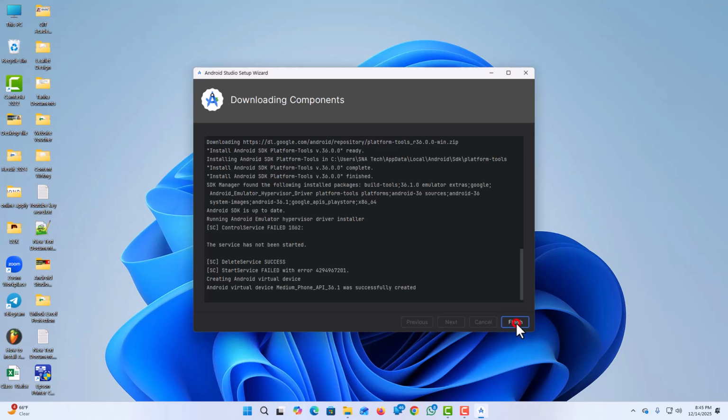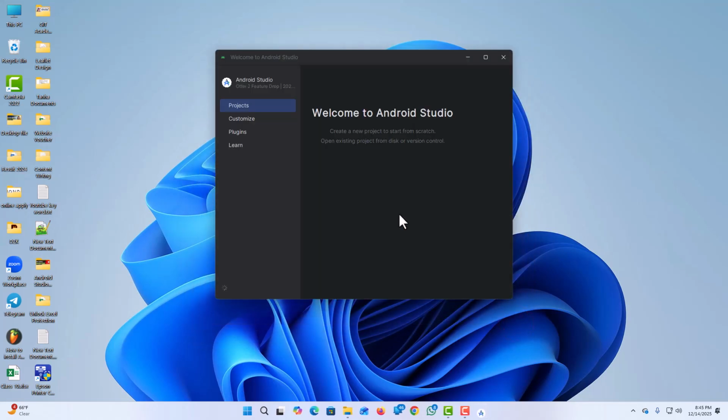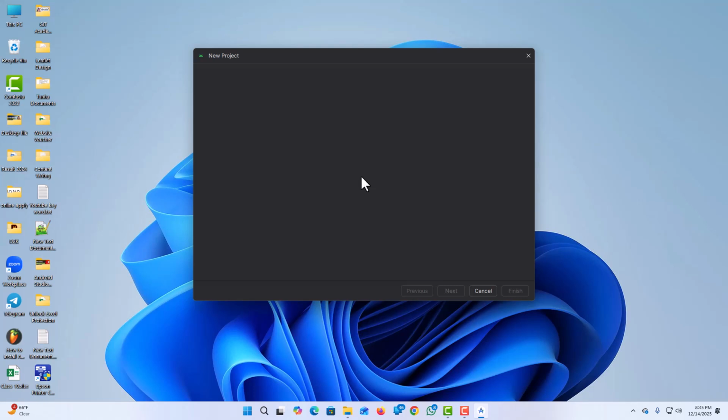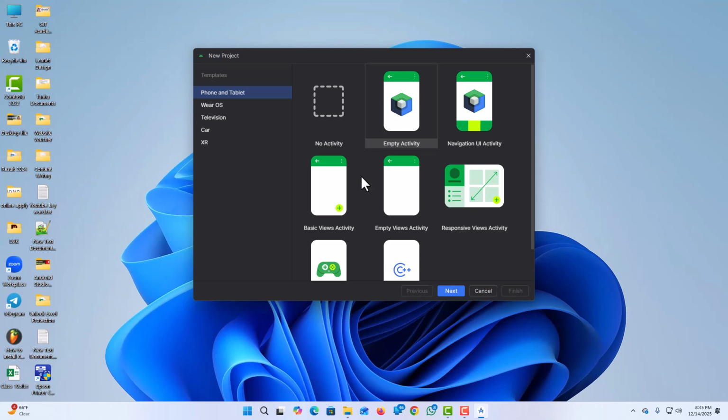Finally, click Finish. Once all the setup and downloads are completed, you will see the Android Studio welcome screen. From this screen, click New Project to start creating your first Android application. Now Android Studio will show a list of project templates. Select Empty Views Activity, which is the best option for beginners, and then click Next.